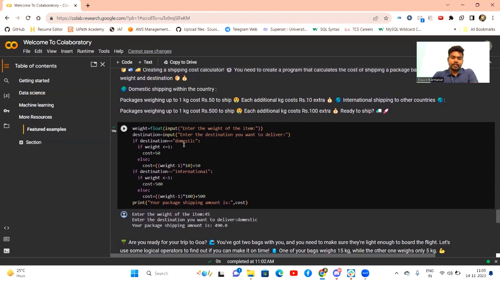Under that, if the destination is domestic and the weight is less than or equal to 1, then the cost will be 50. Else, if the weight is greater than 1, then for 1 kg they have to pay 50, and for the additional kgs they have to pay 10 rupees extra. Let's take one example. If the weight is 4 kg, then for the first 1 kg they have to pay 50 rupees, and for the additional 3 kg they have to pay 10 rupees extra per kg. Means 10 into 3 is 30, plus 50. So in total they have to pay 80 rupees.